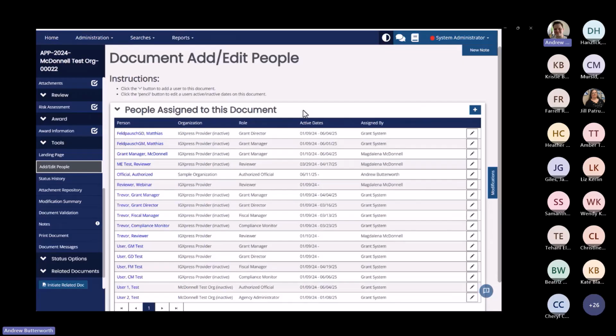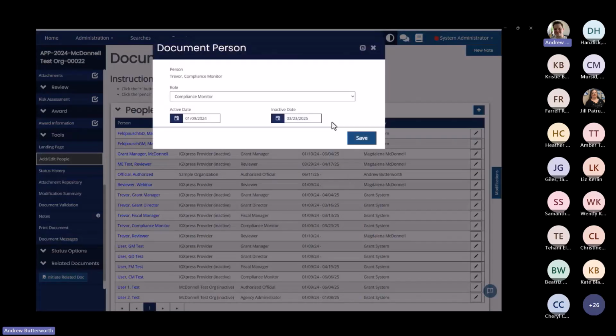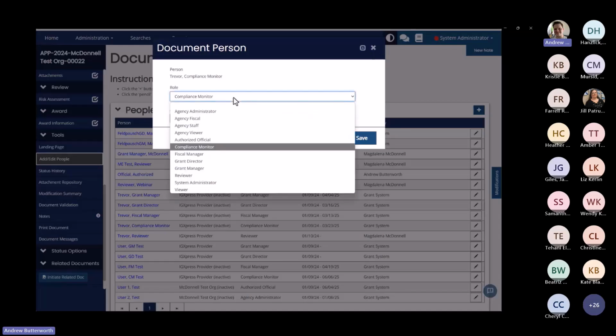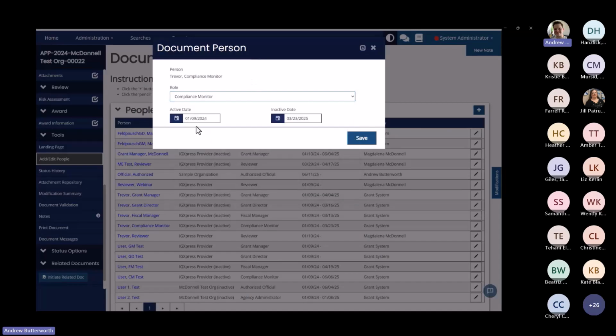I can also click the pencil icon next to any of these users to edit their role on the document if I have the correct permissions. If I did not have the correct permissions, that username would not appear as a hyperlink, and I would not be able to make any changes when I click on the Edit User button. In this case, though, I can change the role of this user on the document, their active date, and their inactive date.